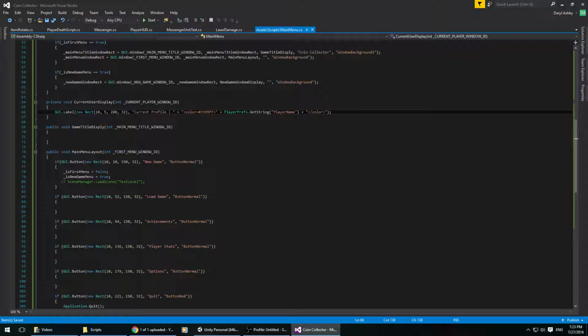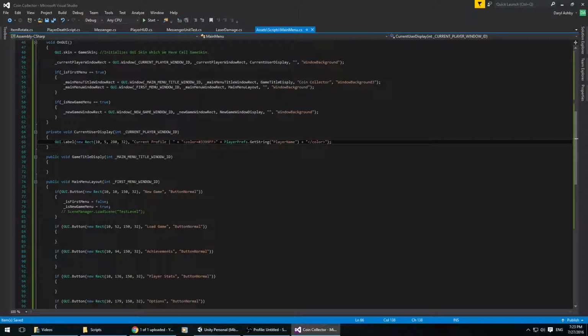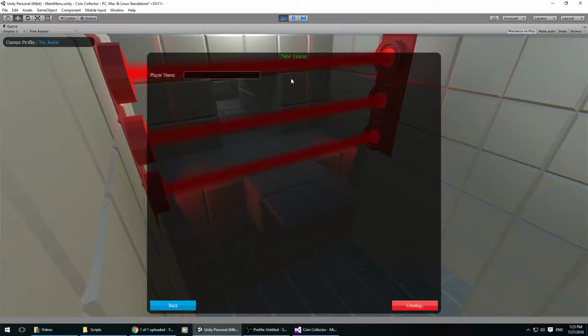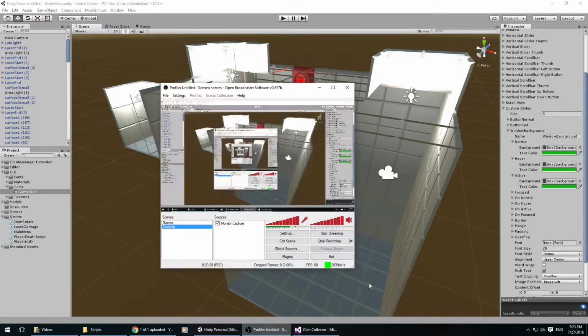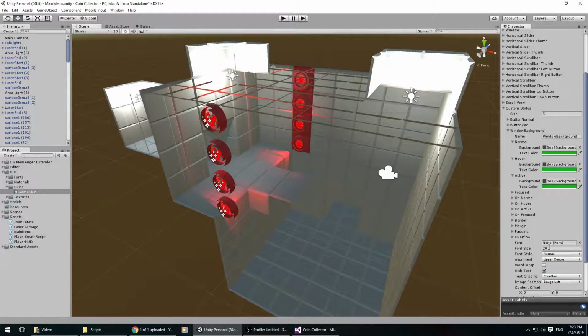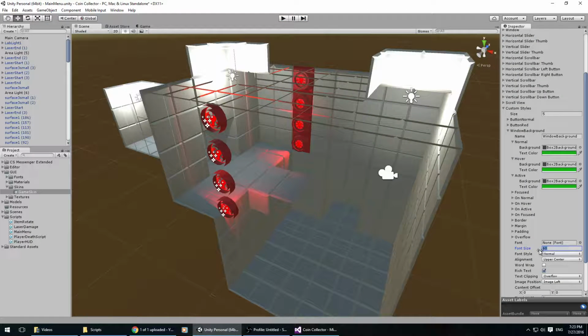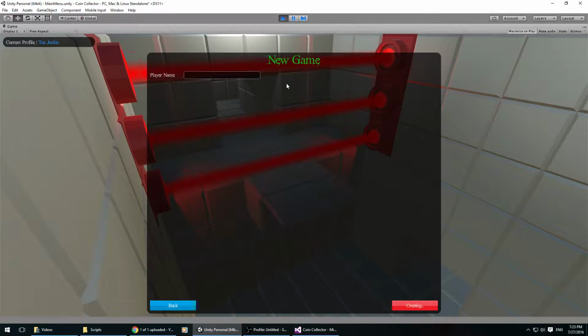So now if I go into here, and where's the new game window display, and I type in here, new game, save that off. Click new game, it needs to be bigger. Oh, I keep hitting the wrong thing. 60. Is that too big or too small? New game. Woohoo, that's too big. So I'll have that as 40. There you go, new game.